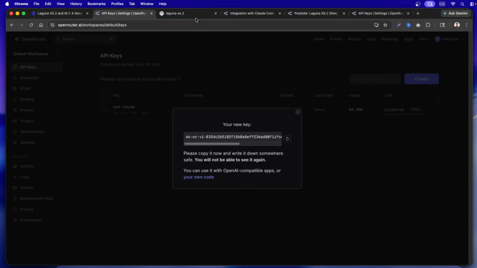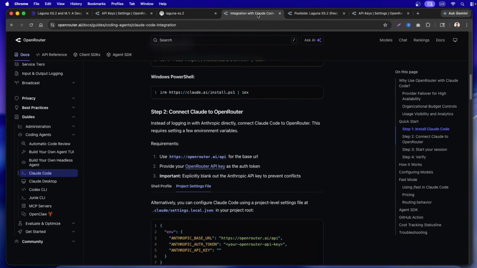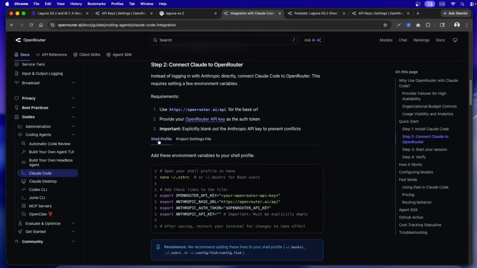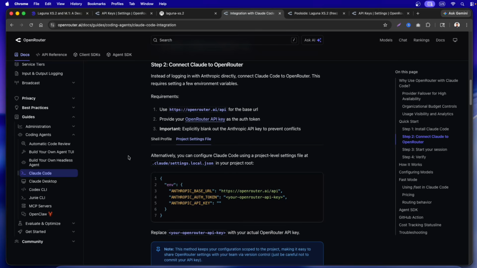After that, if you check the documentation here, the next thing is that to use it you have two ways. You can use this command. You will have to paste your OpenRouter API key here, then run this command and it will be saved in your config file. So you can use this, but the easiest way is to use the project settings file. So this is the easiest way.